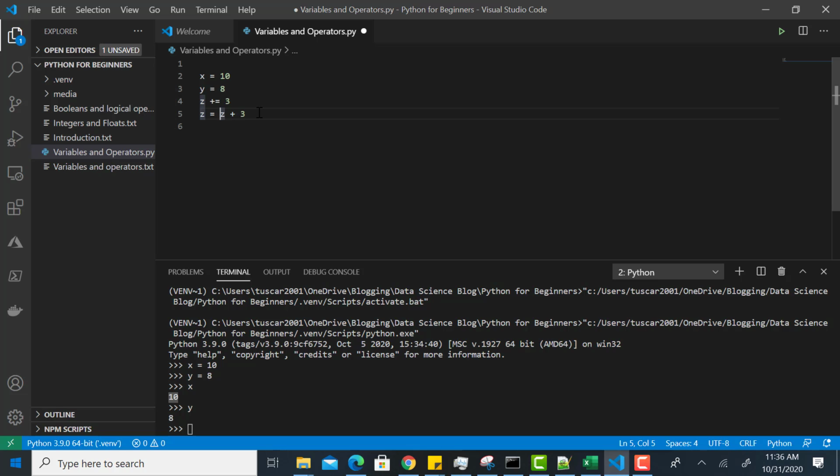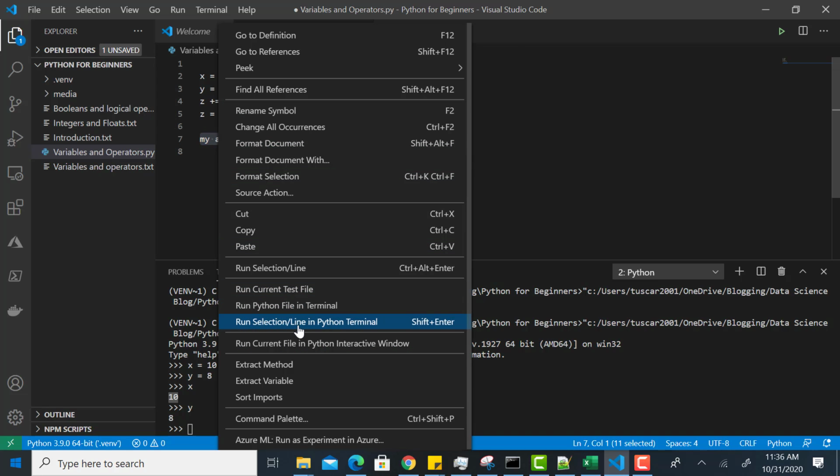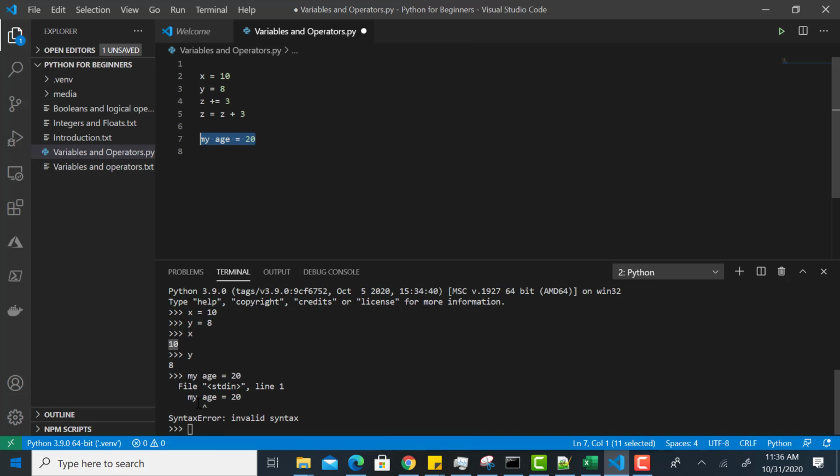Now, we must be cautious when naming variables, and let me tell you how. The first thing you need to be aware of is that you cannot name a variable with a space. If I say my age equals 20, for example, it's not going to work because you have a space. If I run this script, you're going to have a syntax error, which is Python telling you, hey, I'm seeing your space and I'm not understanding what you're trying to do.